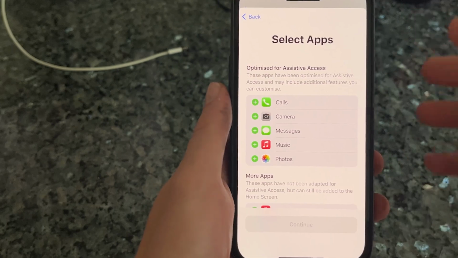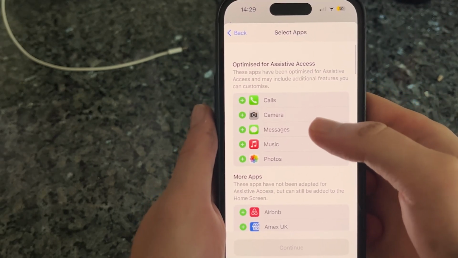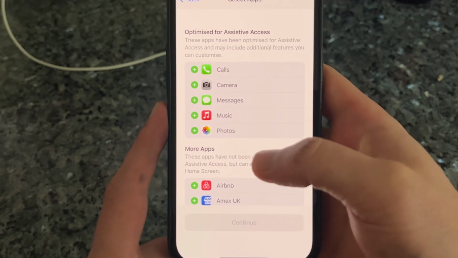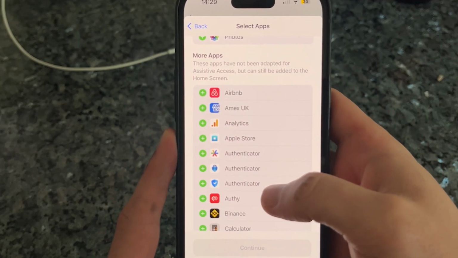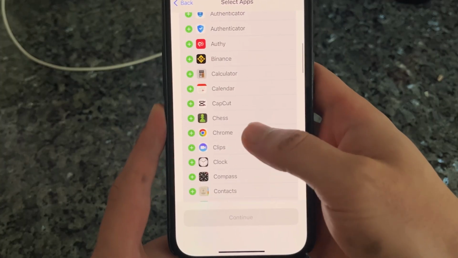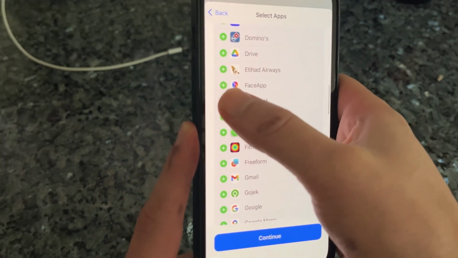So by default, you can see all of the main apps are added here already, like calls, camera, messages, music, and photos. You can also add third-party applications down here if you want to add some extra ones. I think these default ones cover the majority of cases, but there could be some things that you want to add in here, like the clock, for instance, or perhaps you want to add something like the Facebook app. We can do that here.